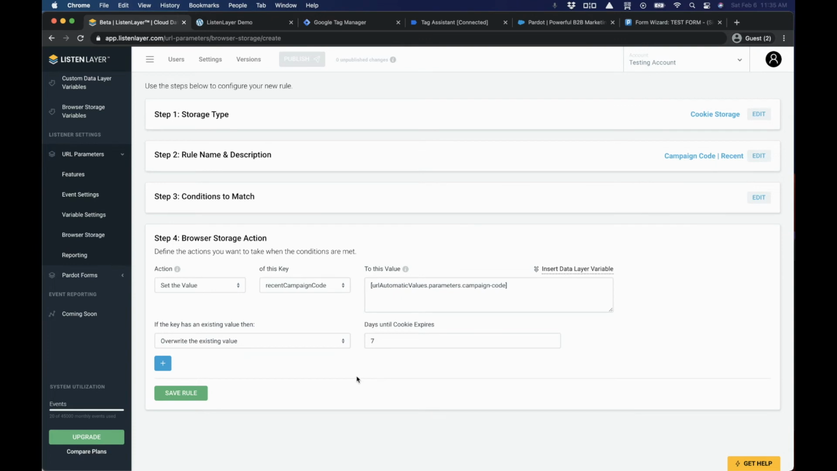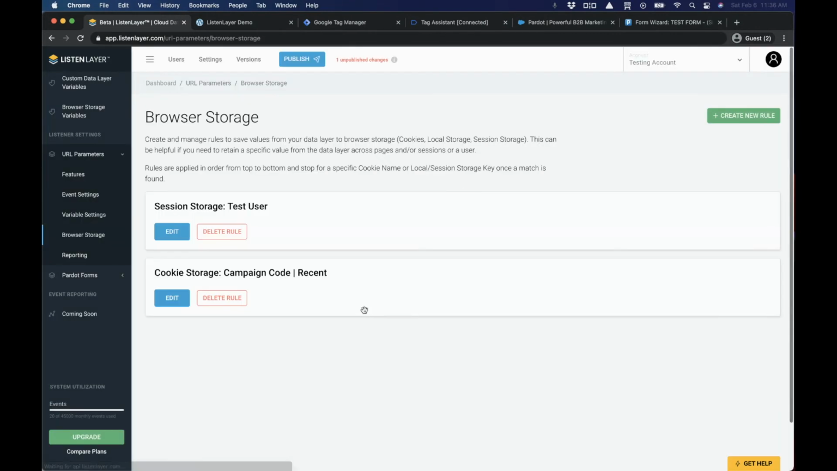Cookies are starting to have a limited lifetime, so maybe I'll only save this for 7 days. You can also save it into local storage, and you can grab onto this from inside of Google Tag Manager and do something else with it, like send it to another analytics platform. So now I have my most recent campaign code rule set up.